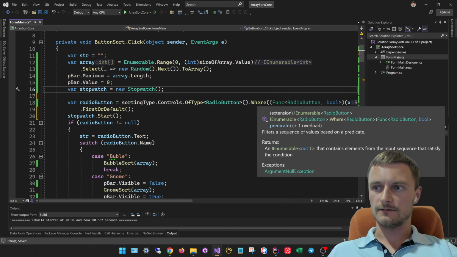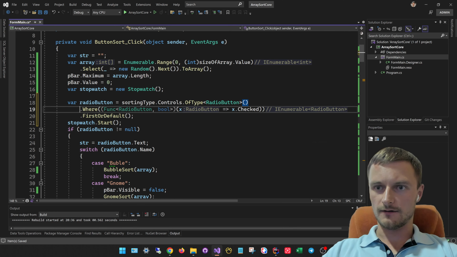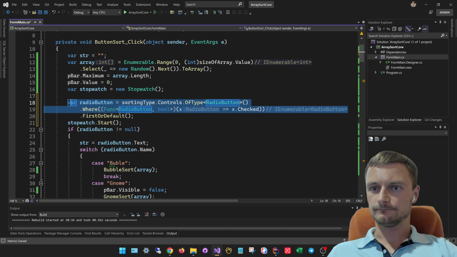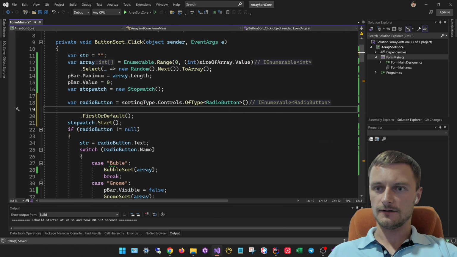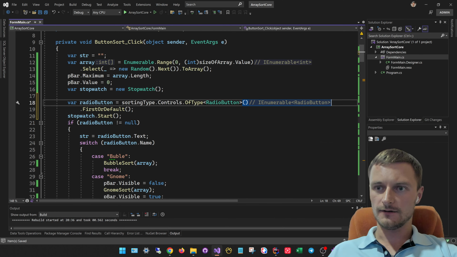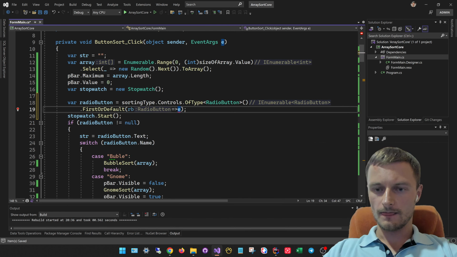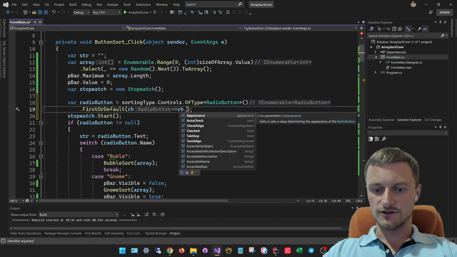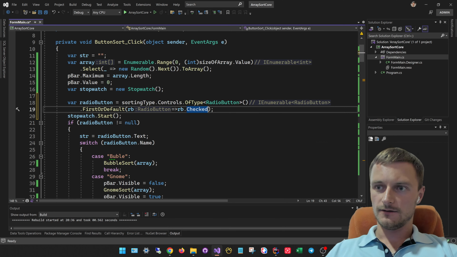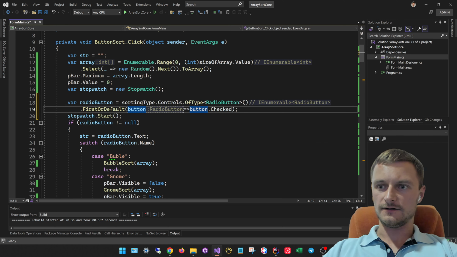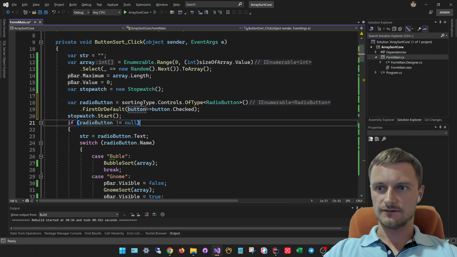And next, so we have the radio button. Next, what we have here is where the function checked first default. So we can simplify it a bit, let's remove this one and make it first default where the RB is checked. Okay, so where this button is checked, we're going to use that radio button.